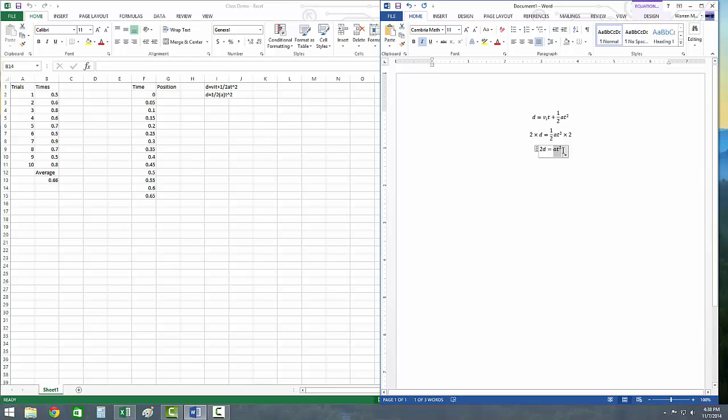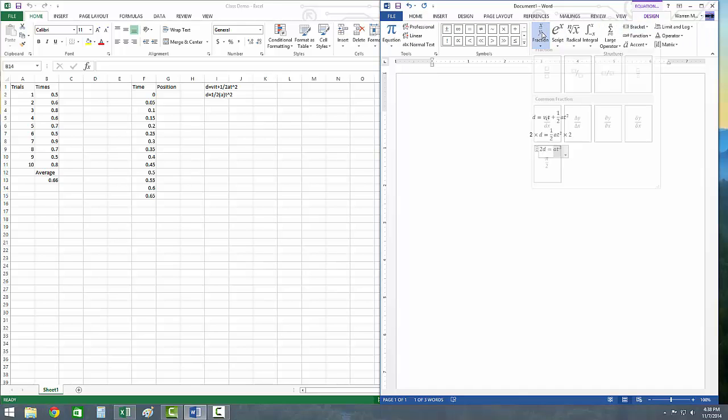What I can do for this is I'll show it as a fraction. I'm going to insert, go to design, change that to a fraction. I'm going to divide that side by t squared, and I'm going to divide that side by t squared. So the t squared here cancels with the t squared there.